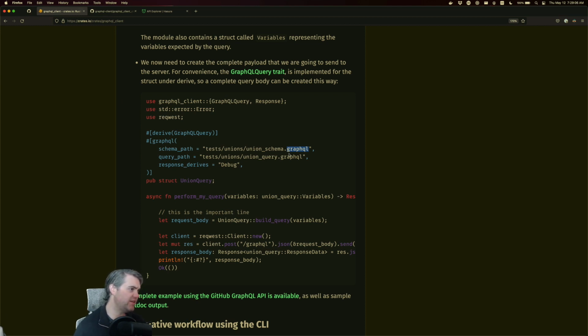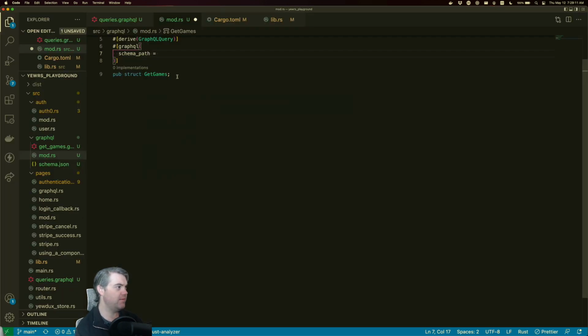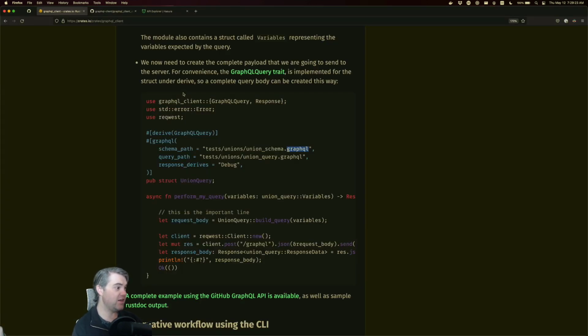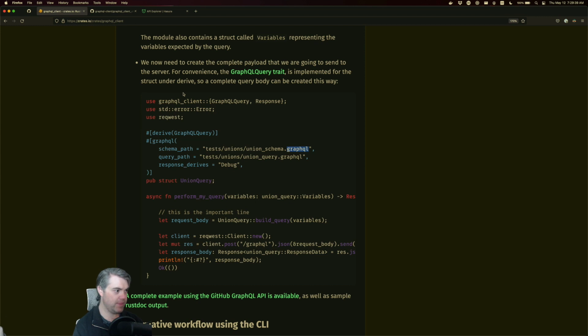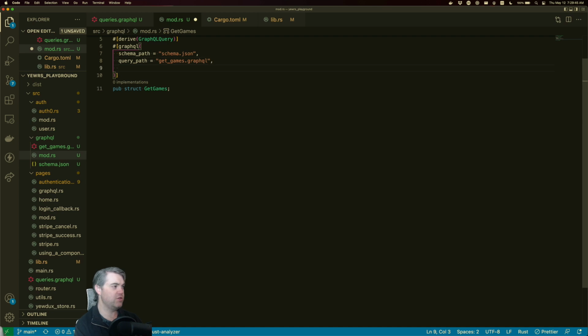Now I put this in JSON because I thought that's what I was getting out, but maybe not. It is a string, so we're gonna set schema JSON, maybe. Okay, then query path. Get games dot GraphQL. And if I want a response, derive debug. Sure.